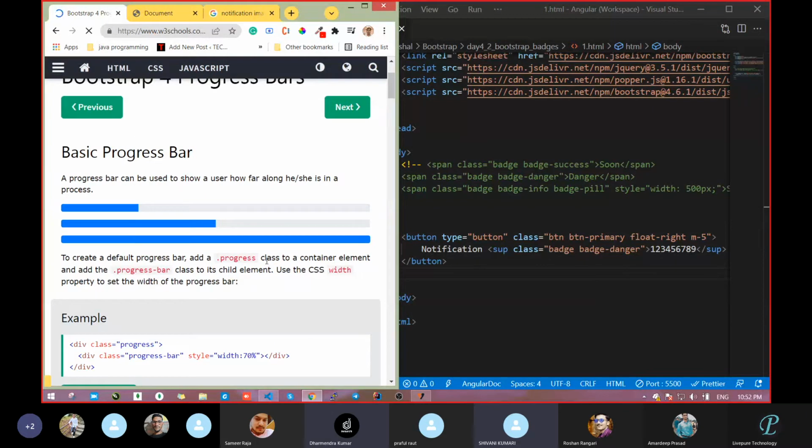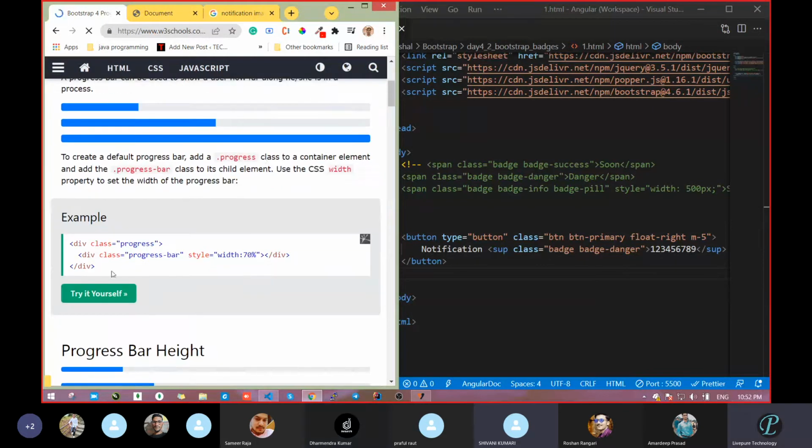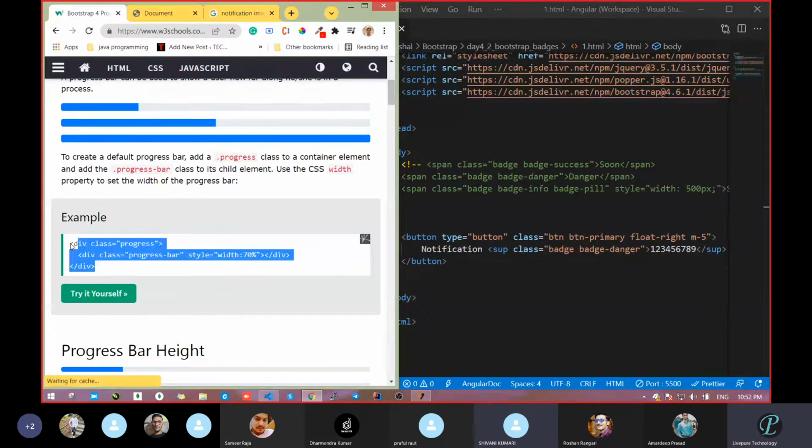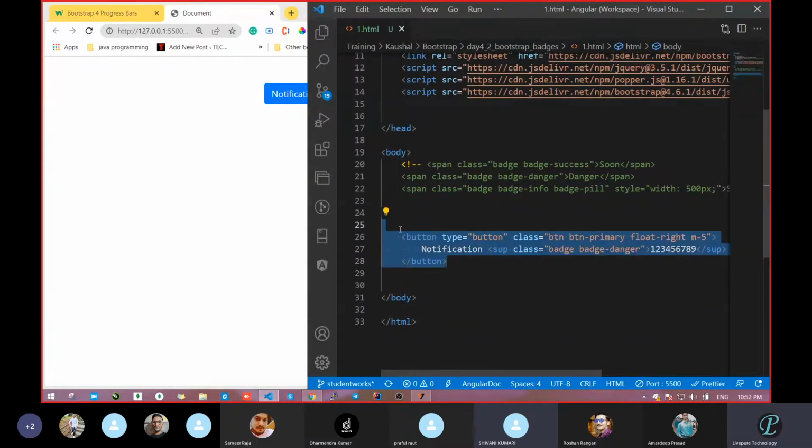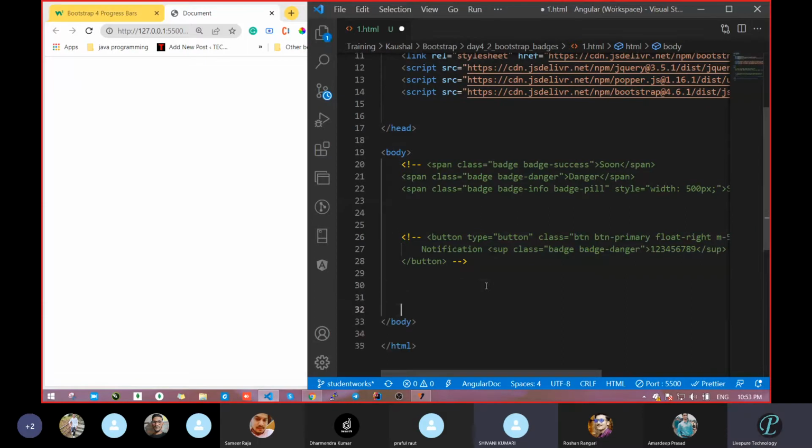No, sir. Now, where is the use of this one? Have you uploaded a resume or anything anywhere in real time? Yes, sir. When you upload data, that time you will get this thing, the progress bar. And see how you can create that progress bar.